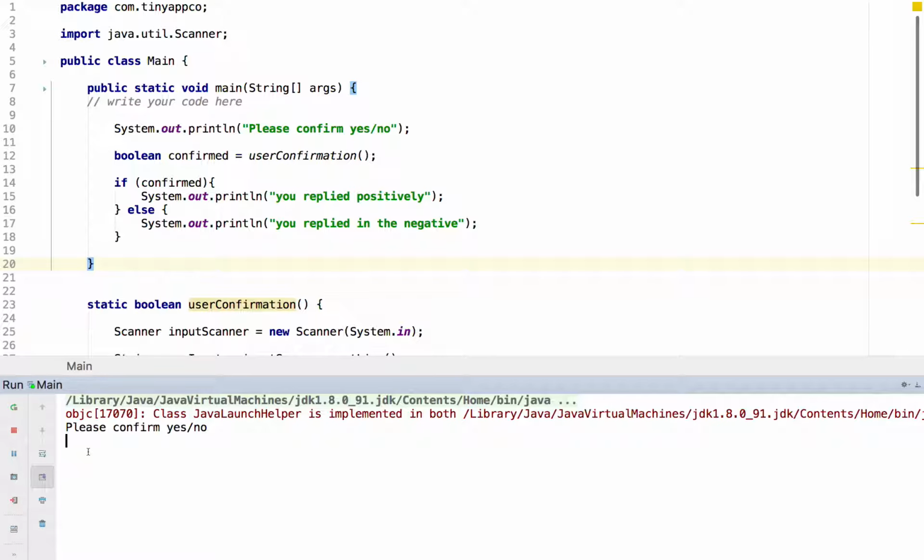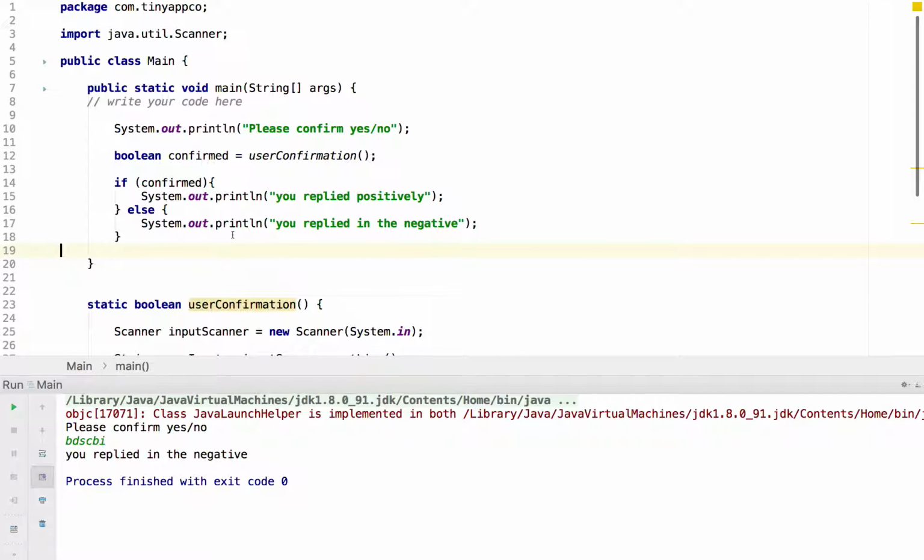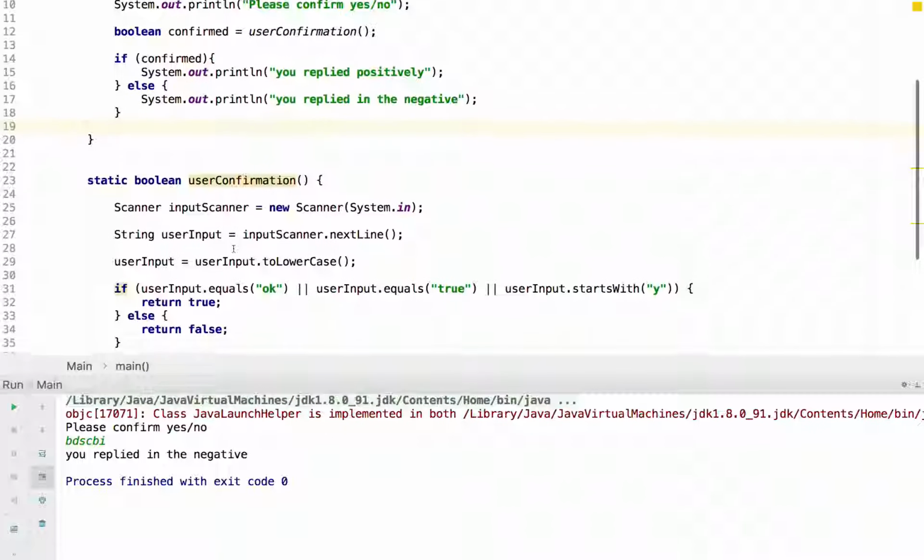Let's try some negative ones. So we can say false. You replied in the negative. And in fact, if we type anything that either doesn't start with a Y or isn't okay or true, then we'll get a false confirmation. So type some jargon. We get you replied in the negative. Okay, so that's the method as it stands.